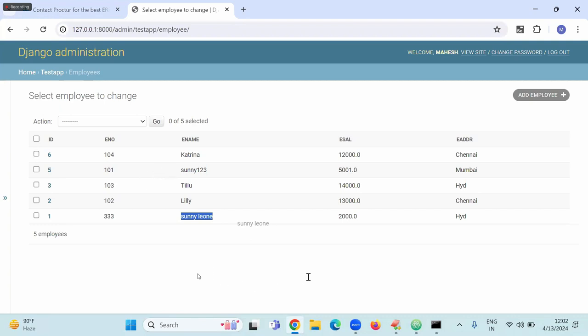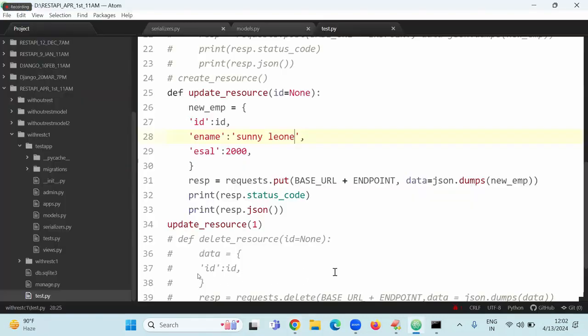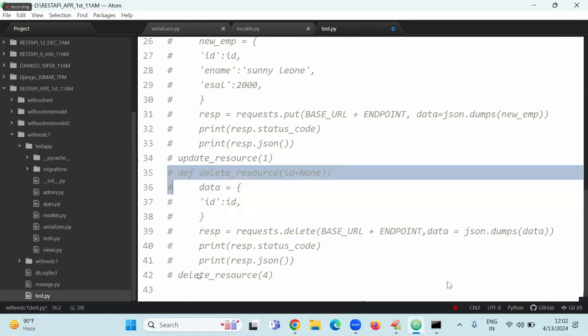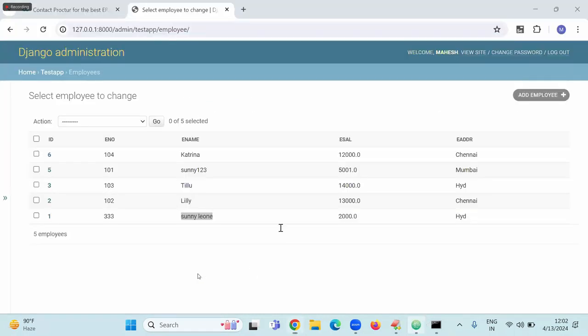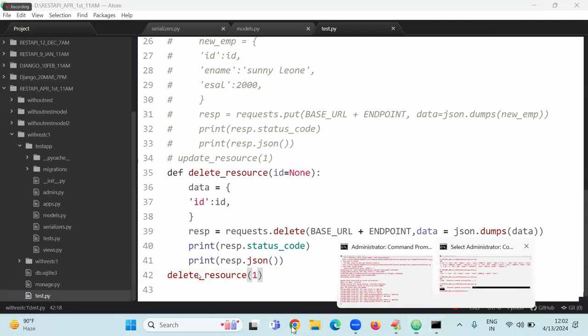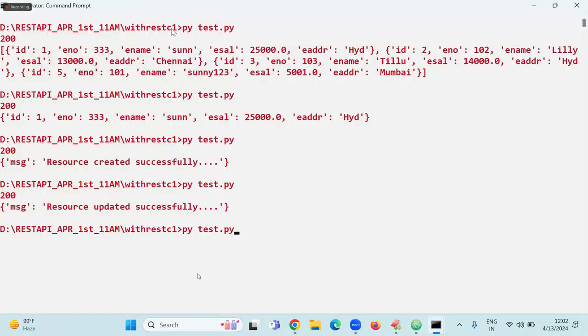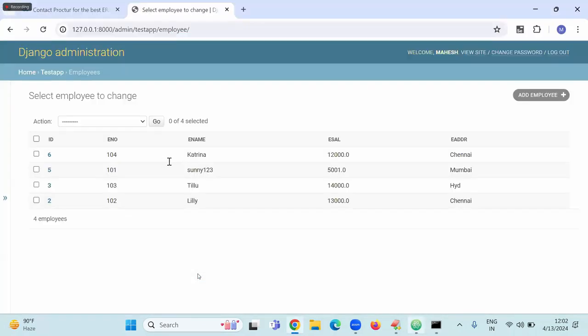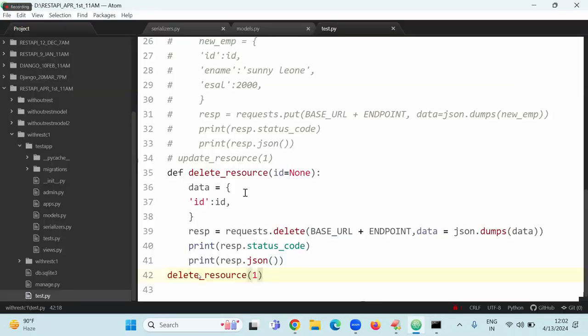Uncomment it. Now the ID 1. So give resource of 1. Internally it will take care of everything. Resource deleted successfully. Go to here, refresh, gone. So only a simple code. What is the code? Just 2 lines of code. This you can implement. Remaining, don't worry about that. Everything will work out.